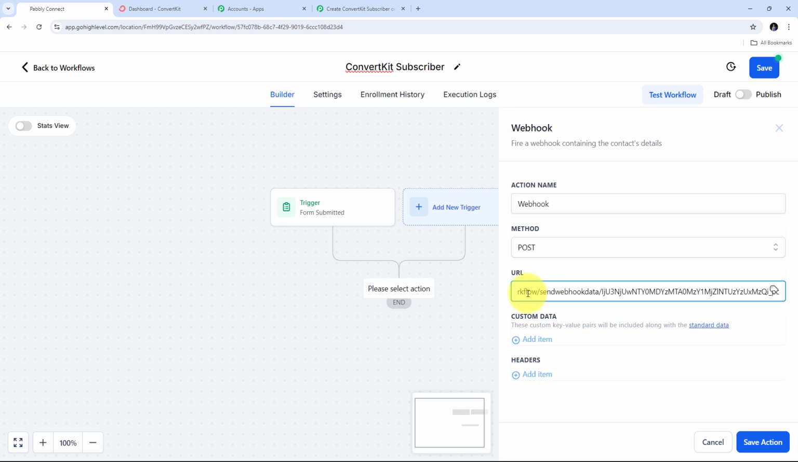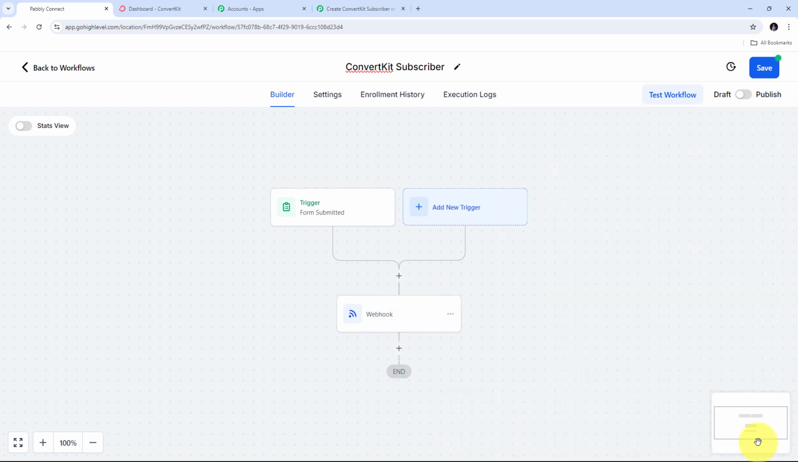Now what I need to do is add webhook as my action. So I'm going to click on the save action button. And here I have successfully created this workflow. Now what I need to do is first publish this workflow. And I'm going to click on save. And here I have successfully saved my workflow. Now what I need to do is go back to Pabbly Connect.